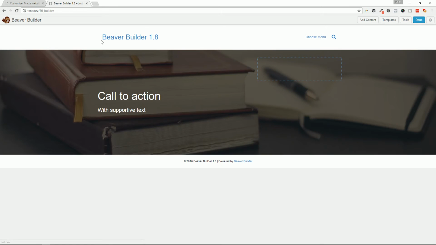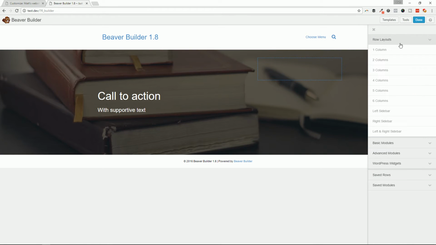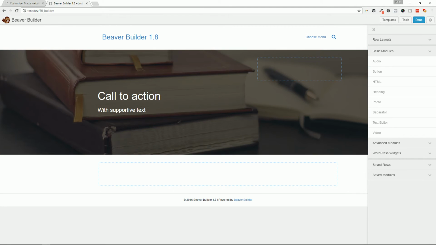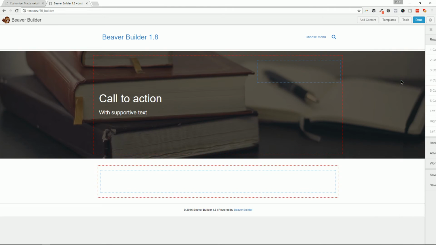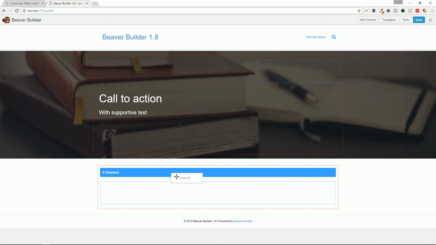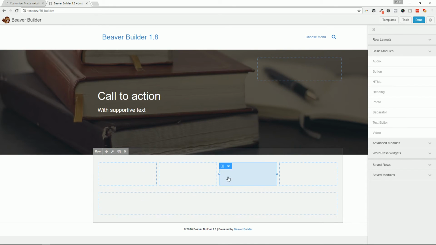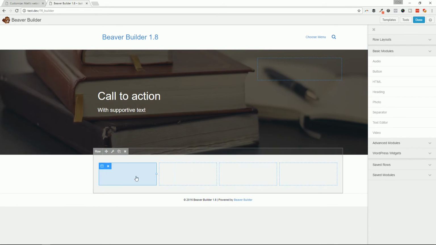With Beaver Builder, again, starting from scratch, you would drop in a column, and we had four columns on the baton theme. So then I'll drop in, I shouldn't have put that first column there. So I'm just going to drop in four columns. And there's our four columns. Let me get rid of this.